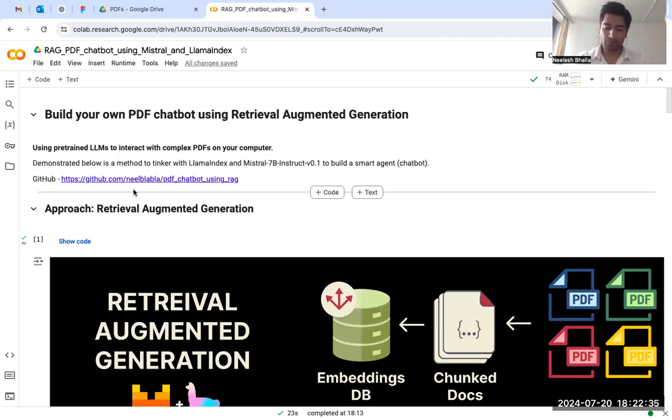So we're going to discuss the theory first. We're going to start with the theory, and then as we progress, I'm also going to demonstrate the method to build a PDF chatbot using RAG. Basically, it's going to be a hands-on tutorial. So let's jump into it.